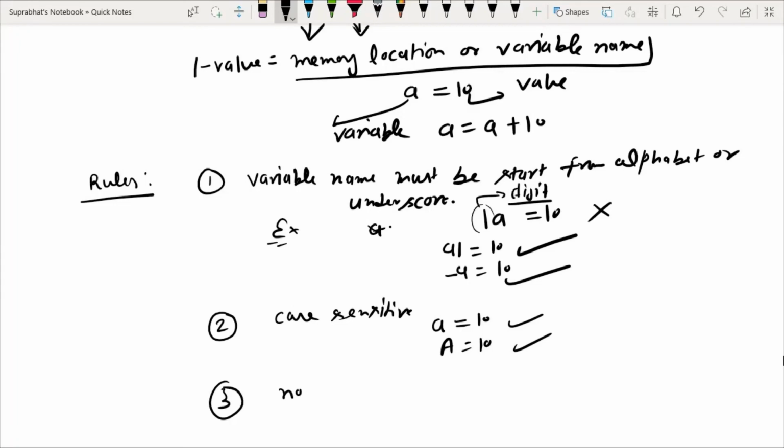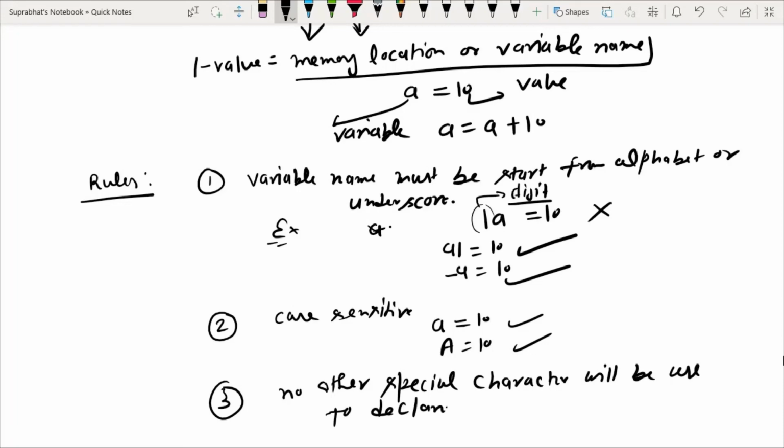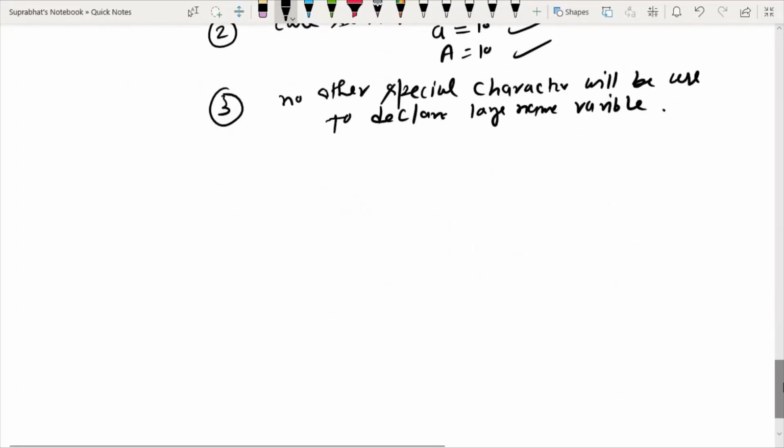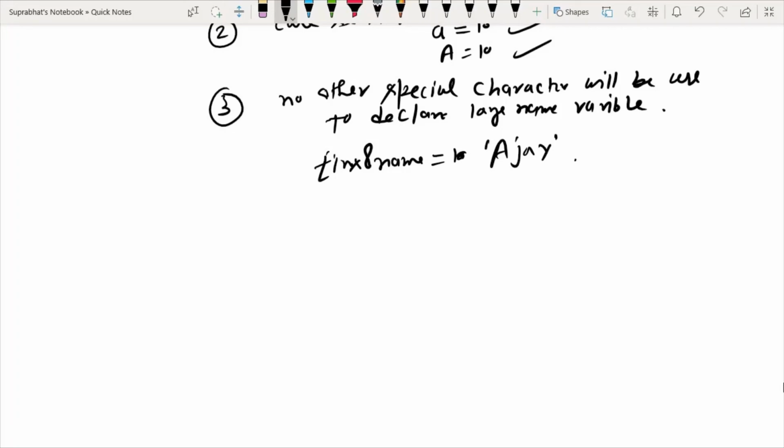Third rule, no other special character will be used to declare a variable name. What does it mean? For example, suppose I want to declare first name equals to 10, or equal to Ajay, I have taken. So it will generate an error. Why? Because I have used this special character between the variable name. It is not allowed, it will generate an error.